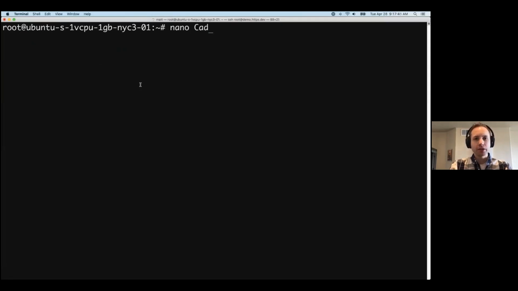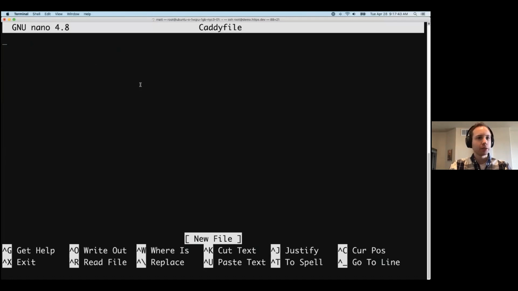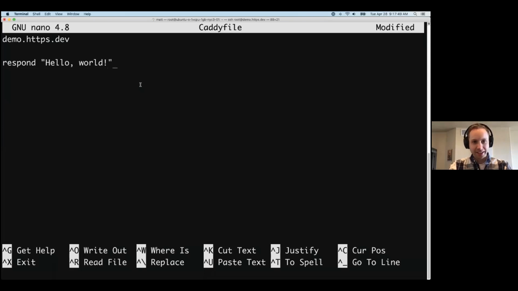So I'm going to show you how this works by making a Caddyfile. I haven't actually tried this yet, so I hope this works. The first line of the Caddyfile is always the site to serve. So in this case, it's going to be demo.https.dev. And then I'm going to just respond to all requests with hello world. So that's my Caddyfile.